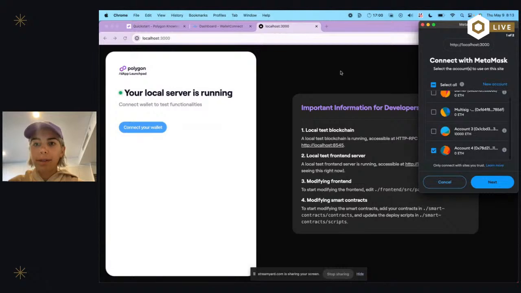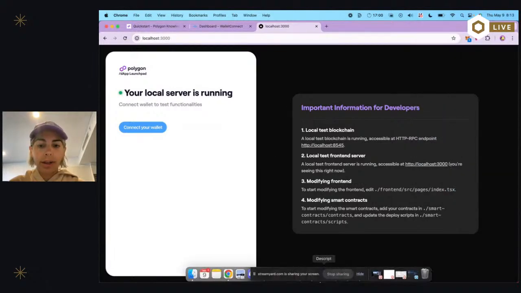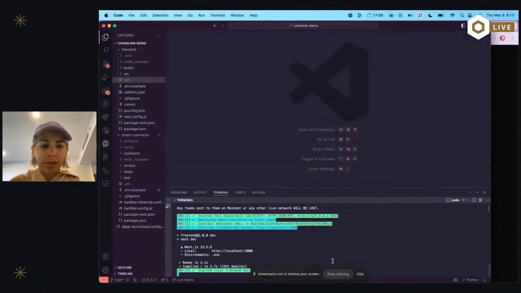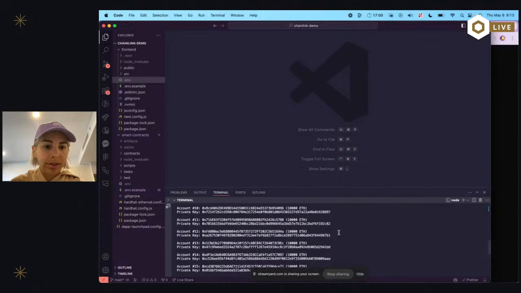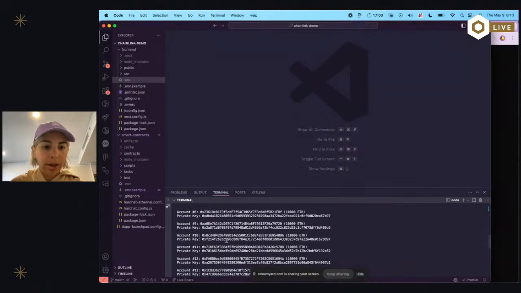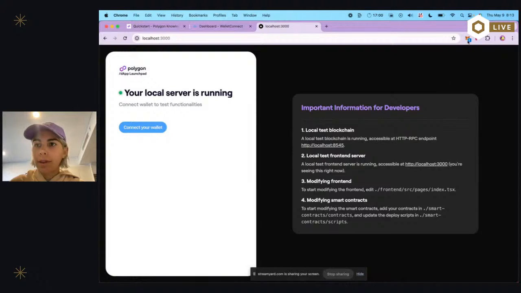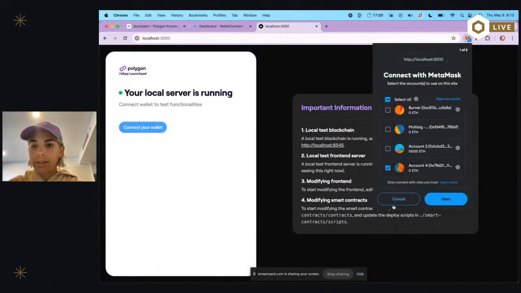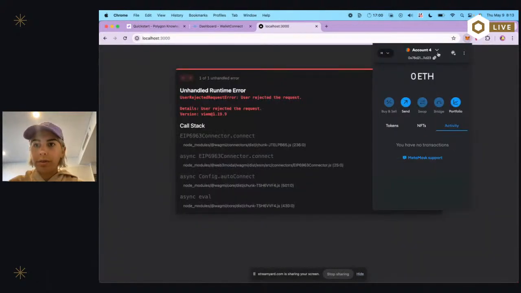And it's going to ask me to connect to an account. So let's first import one of these key accounts. We can really use any one we want. So I'm going to use just number 10. And let's cancel this. Whoops.